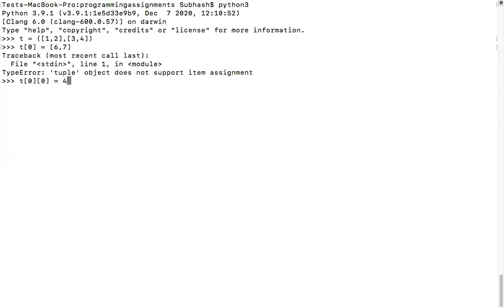Yes, sir. I'm changing it to 4. Possible? I think it is possible, absolutely possible. Why is it possible? Because I'm not changing the tuple, I'm changing the inside list. Okay, sir. See that I'm changing the list. List is mutable. That is possible. Right? Yes, sir. Did you see this? Yes, sir. It is possible.